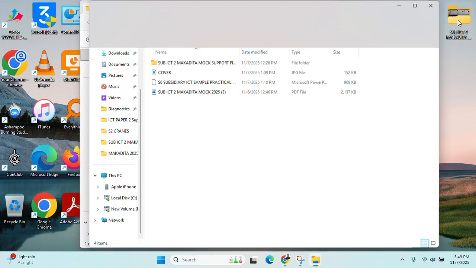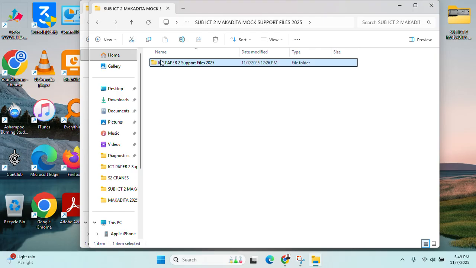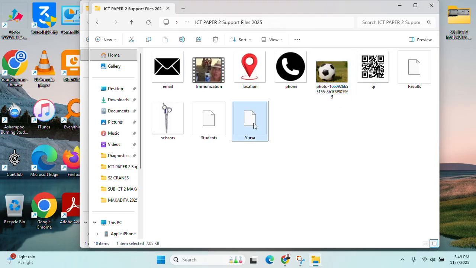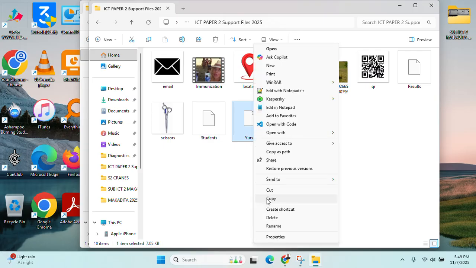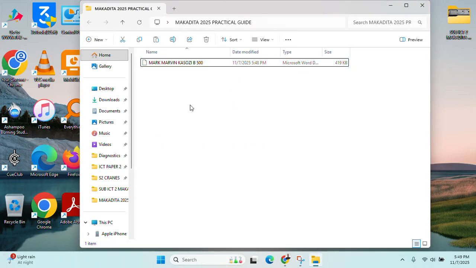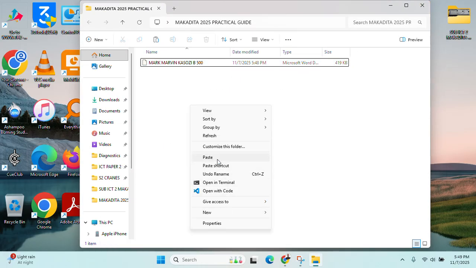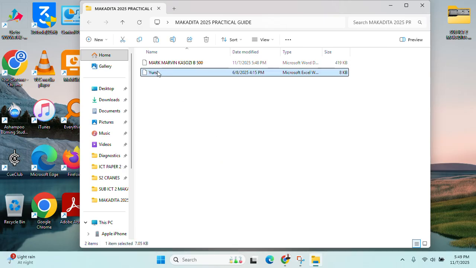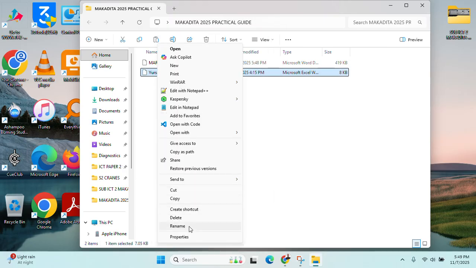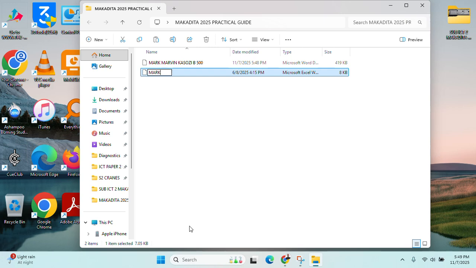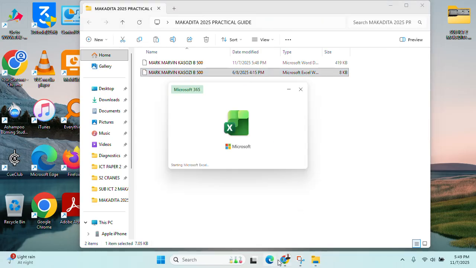So I'm going to go to the support file, I open it, I'm loading Excel, and then I look for user, right click, copy. Don't open, you should first copy it to your folder, and then you think of opening it. So this is my folder I'm using, and immediately I want to give it my name because they wanted me to rename with my name, Mark Marvin Kasozi B, then 500, and then I can open it and I do whatever I want to do according to the question.